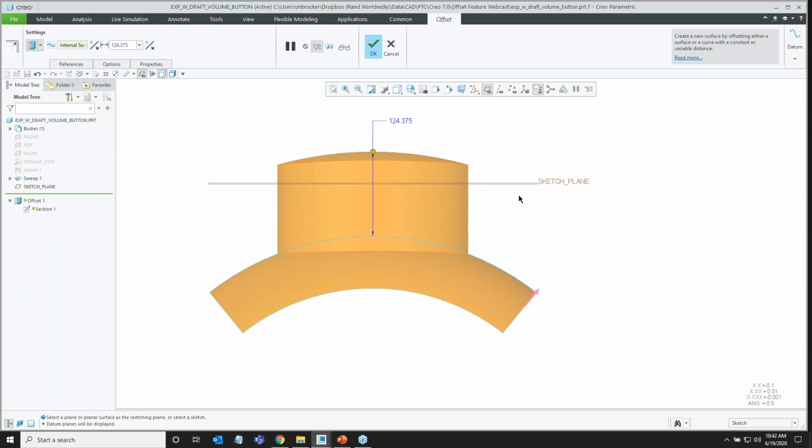There is a second option. I can have those side surfaces normal to the surface I'm offsetting instead of normal to the sketching plane. That option is under options, and I can switch that to surface here.